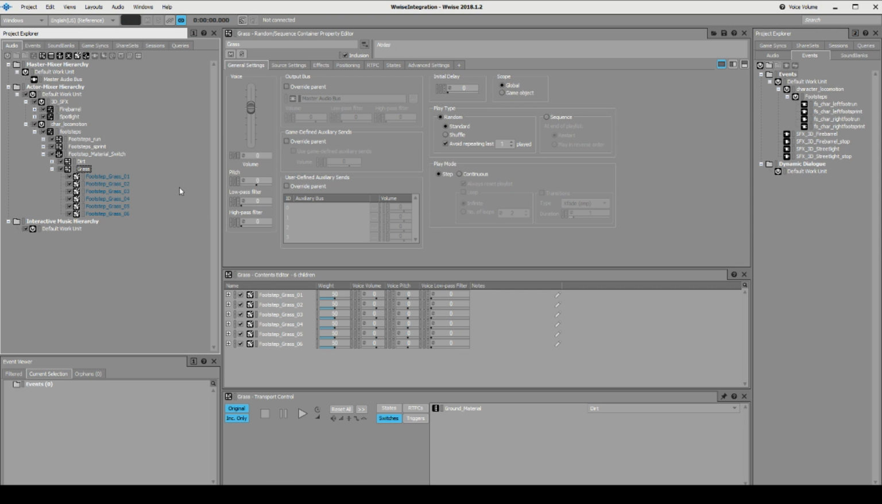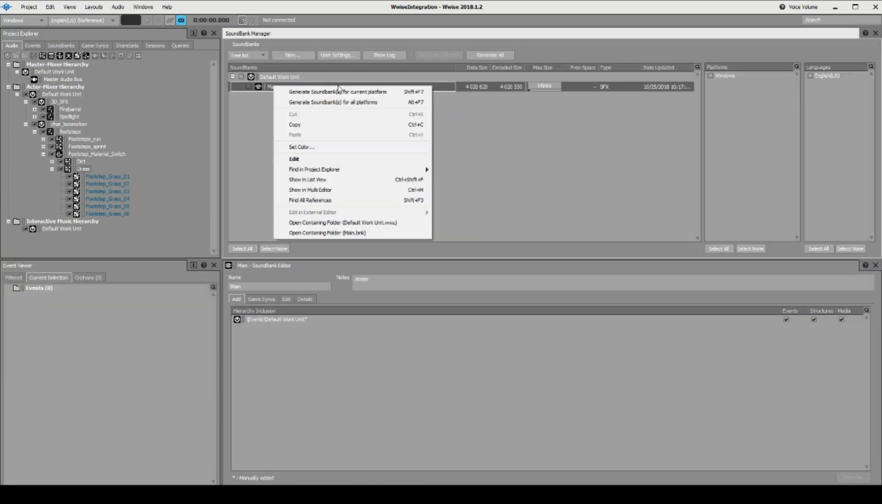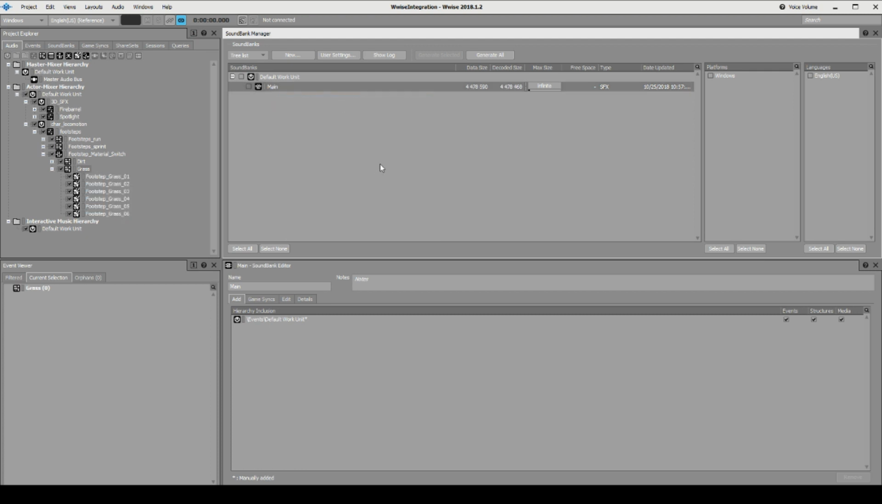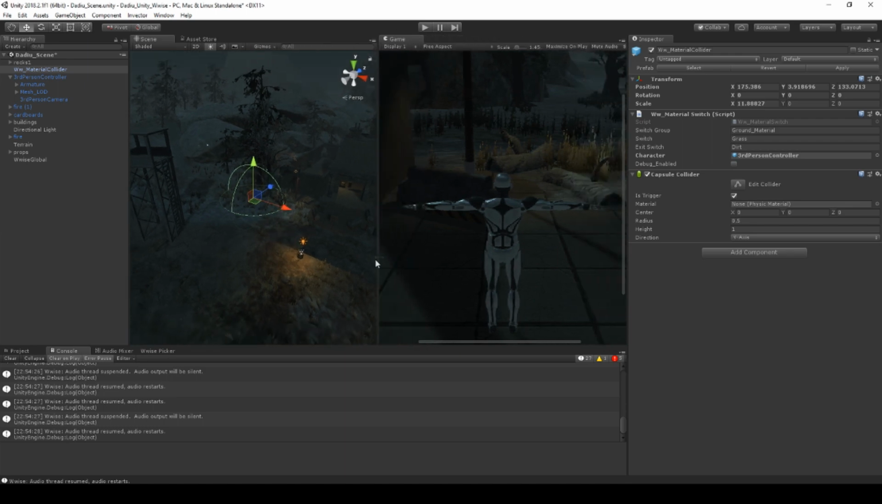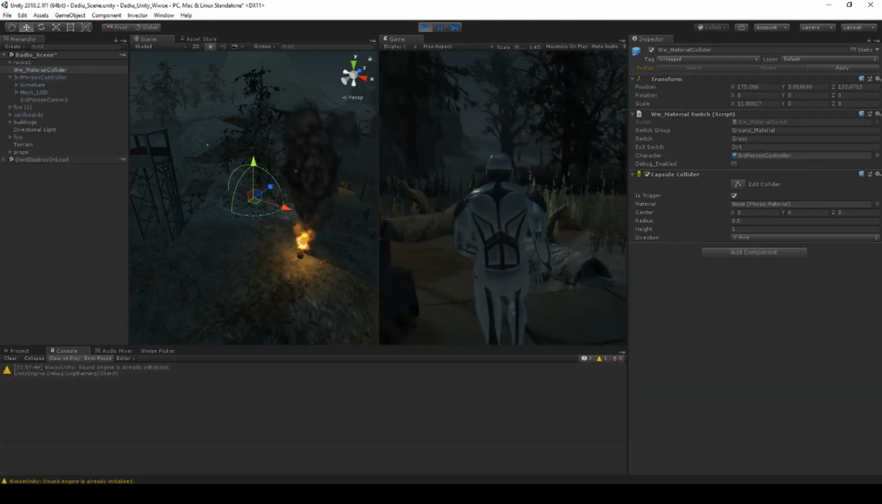So we save, press F7, right click, build all banks on all platforms, and we go back into Unity. Like this. So now when we are playing, the game should recognize that we have these files in our sound bank, and when we run around and into this collider, it should play our grass footsteps. Want to see if it works? Let's try it out.